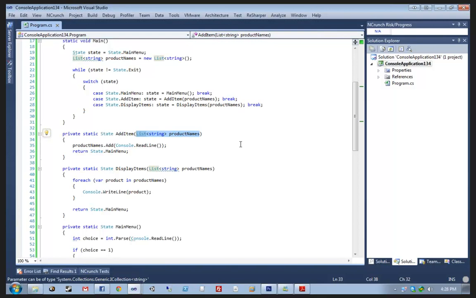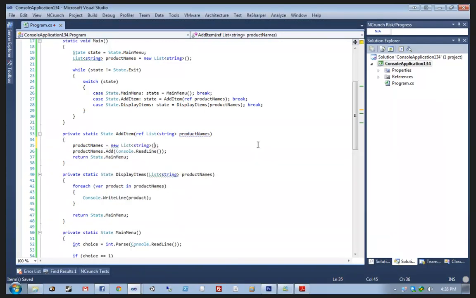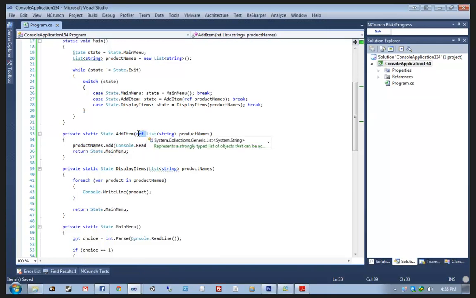By doing this instead, by saying ref, this is a bit different. This is like a pointer, if you're familiar with C++. That means if I were to assign product names to a new value, that new value would be assigned to this product names variable, because this variable is being passed by reference. So this allows me to assign a new value to the variable that was invoked from it. However, if I were to not use ref, it still allows me to edit the original object.